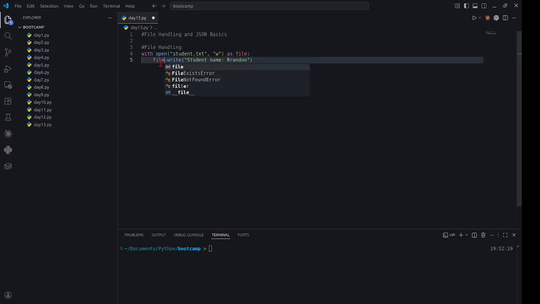Sorry, I was referring to the student that is after open, on line 4. After open, you open the bracket, then you open double quotes. I was saying the student before that dot. Can we replace it, for example, with Brandon.txt? Yes, that's correct. This is the name of the file. Okay, thank you.